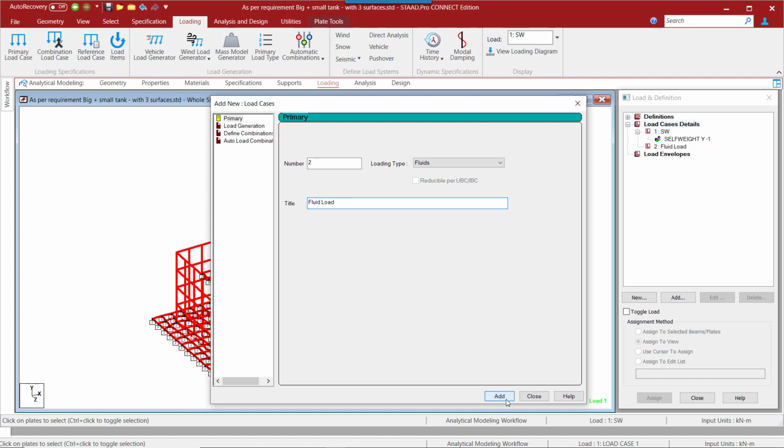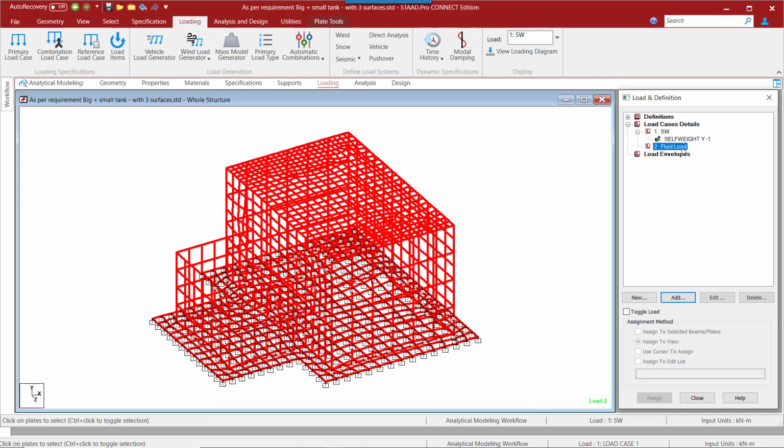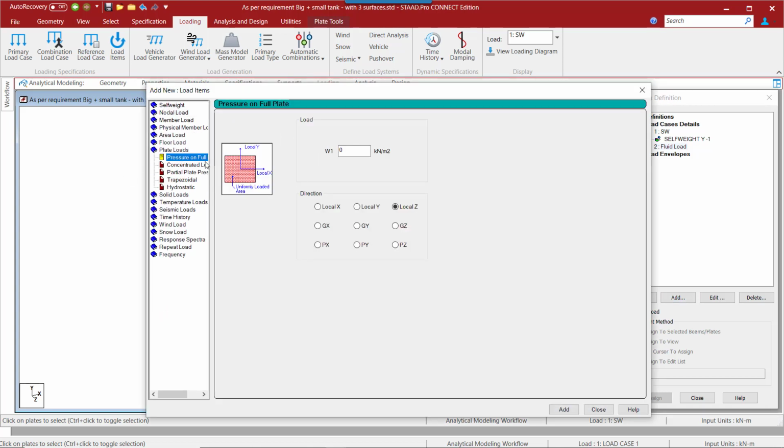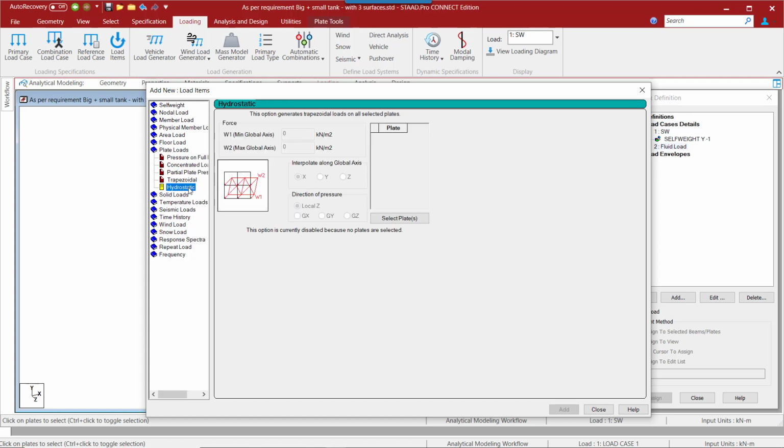And add. Now once I have added this load type, I can add a plate pressure load, that is plate loads. And under this plate loads, we have multiple options, that is pressure on the entire plate, a concentrated load on any plate. Then there are multiple options, and the last one is the hydrostatic pressure option. So using this type of loading, that is hydrostatic loads, we can apply a trapezoidal load simultaneously to all the plates of the wall that we have selected.